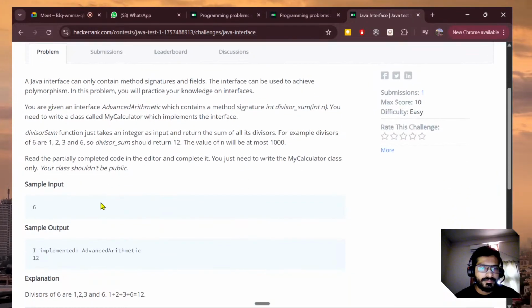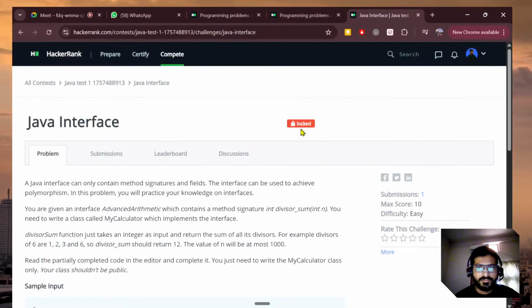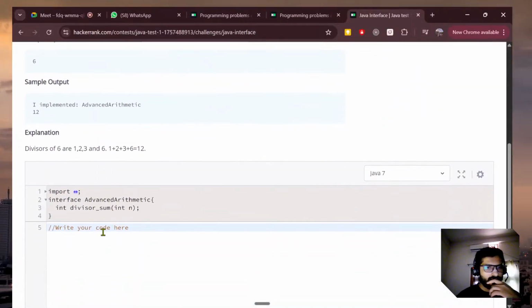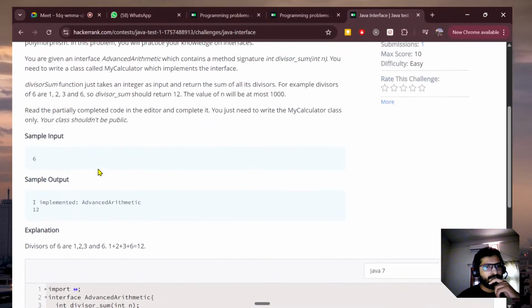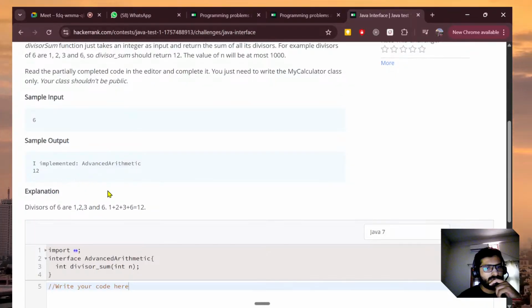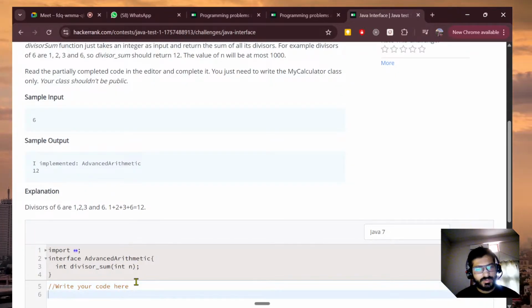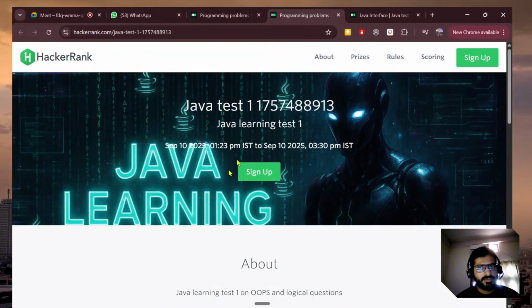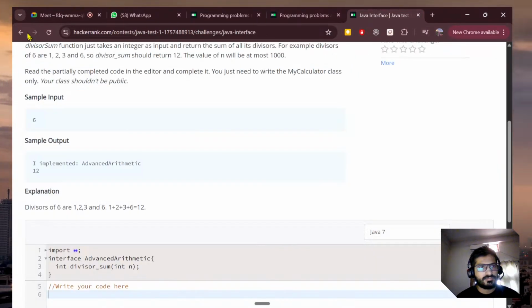There was one with the logic which was very complicated. I don't know which one it was. Let me check. Okay, yeah, here I got this one. You just need prime checker. Prime checker only, and the other one I don't remember.